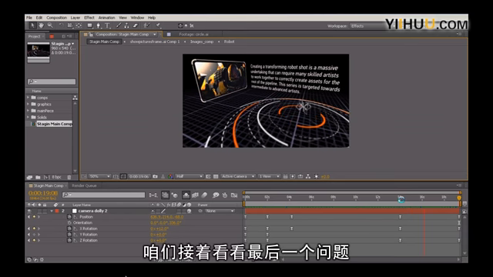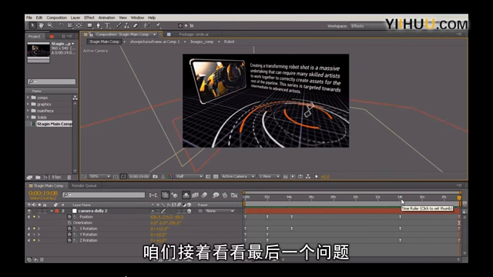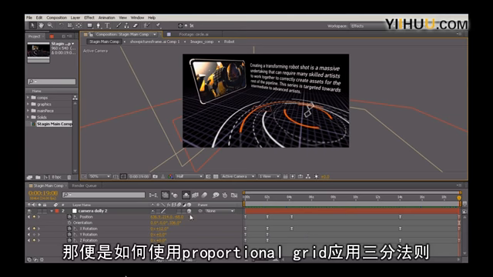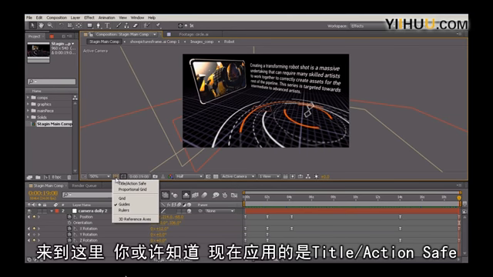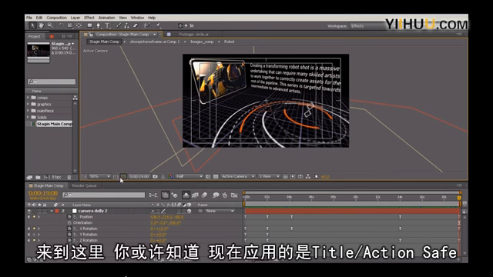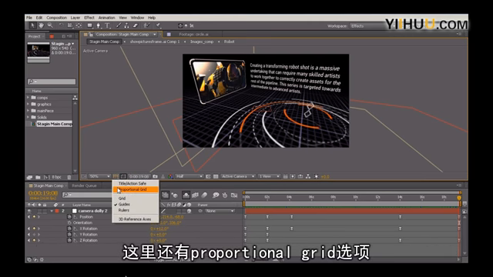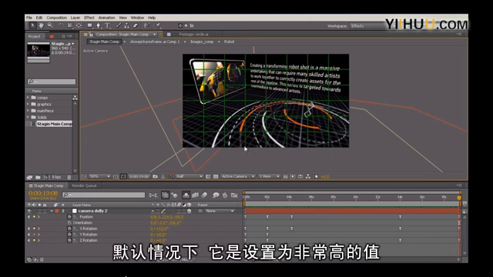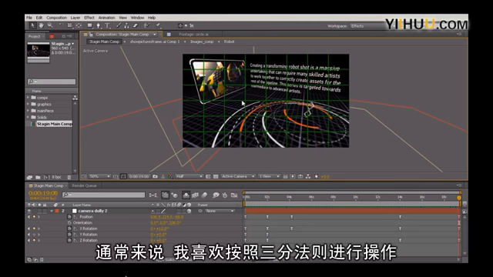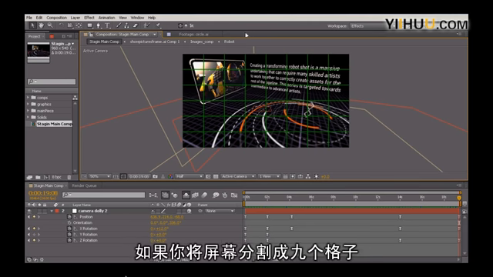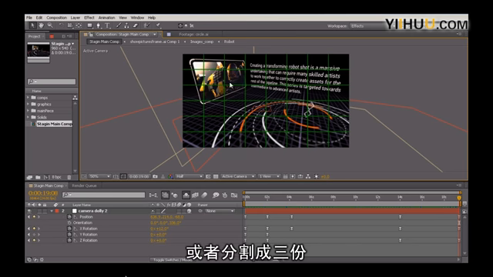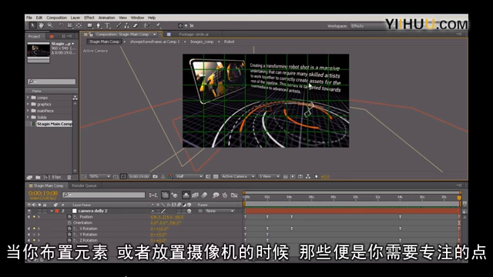Okay, great. So let's take a look at one last thing here, and that is how to apply the rule of thirds with our proportional grid. So let's go over here, and you probably know you have the title and action safe, and you have the proportional grid. Now by default, it's set to a pretty high value. Now, usually I like to work based on the rule of thirds, which says if you split your screen into essentially 9 squares, or split it into 3s, those are the points that you should focus on when placing elements or setting up your camera.